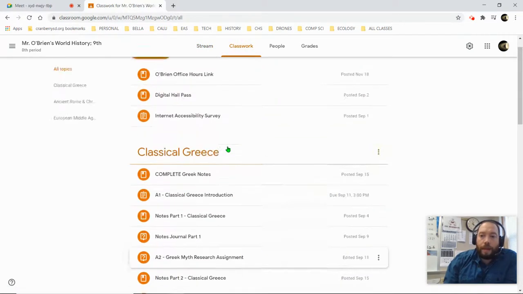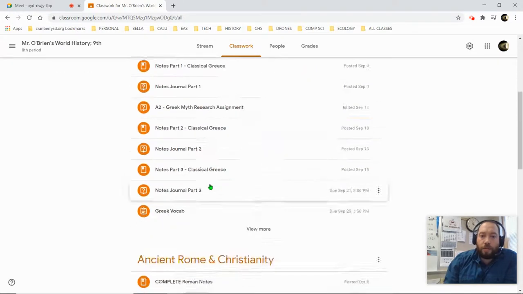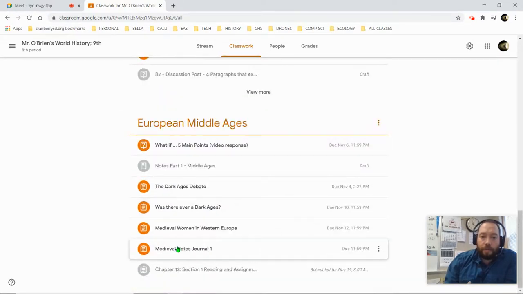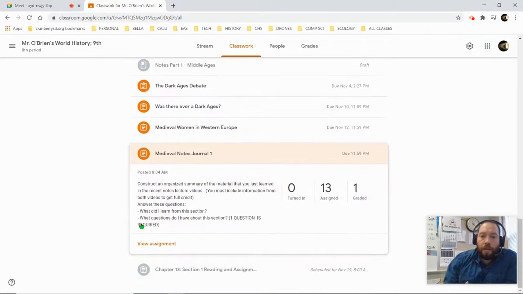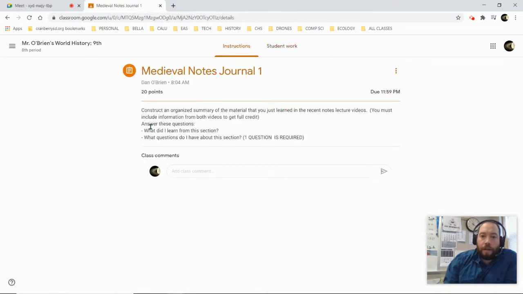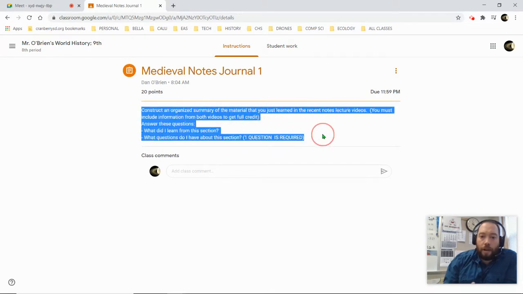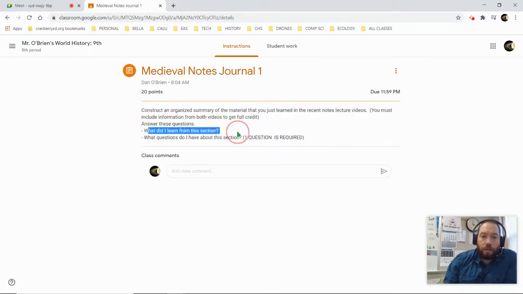So basically, once you get into your classwork, you're going to scroll all the way to the bottom, go down to Medieval Notes Journal, and right here you can view your assignment. And it tells you, you're basically just making a summary of what you learned, right? What did you learn from this section? And you need to have at least one question in there for your credit. So make sure that it's one paragraph in length.